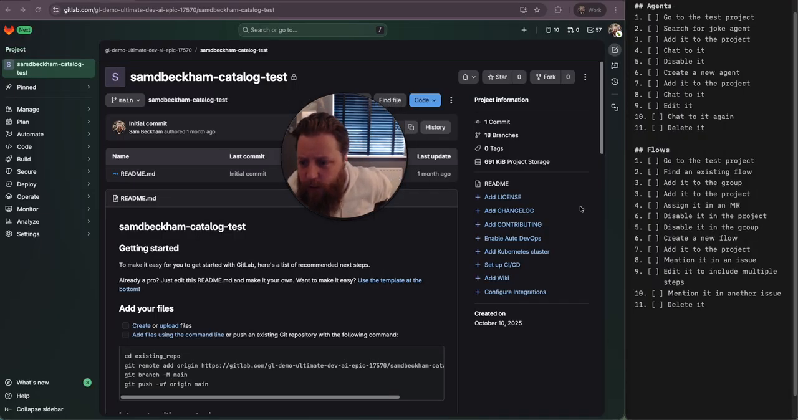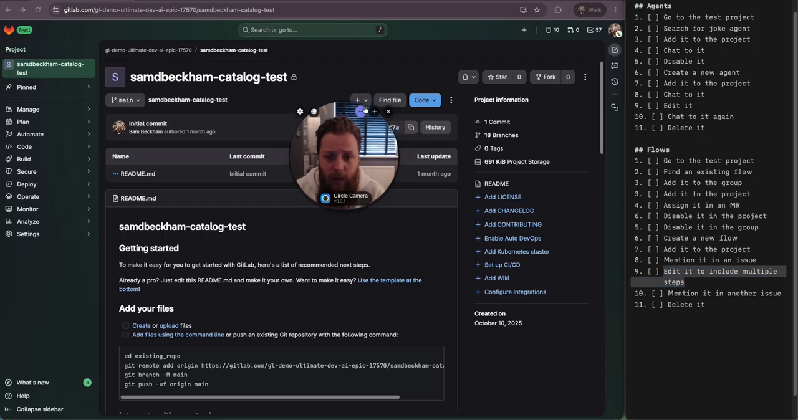One thing I will mention is I've added a couple more points here to edit the flow to include multiple steps and then mention it in another issue. Andrew brought up an old video that I did about a month ago where I tested flows with multiple steps and they behaved in a manner I didn't expect. They essentially ran all the steps in parallel instead of sequentially, which is a bit weird. I'm not certain this is fixed, so let's add it to the test and we can keep testing it, right?